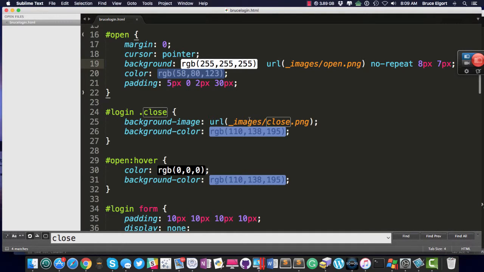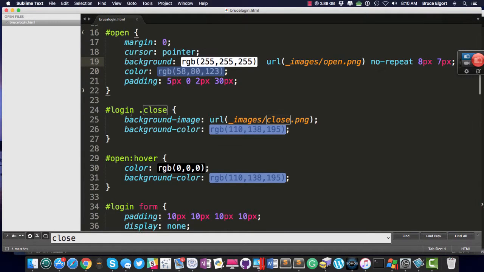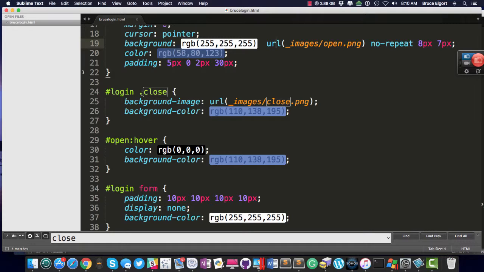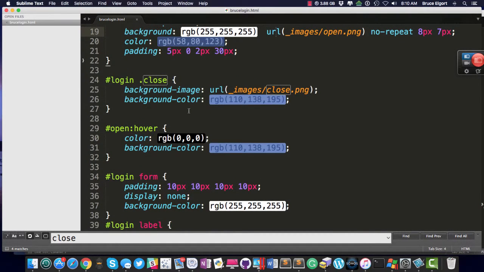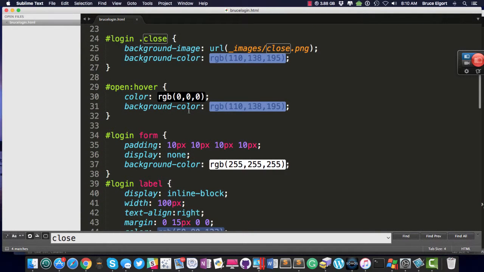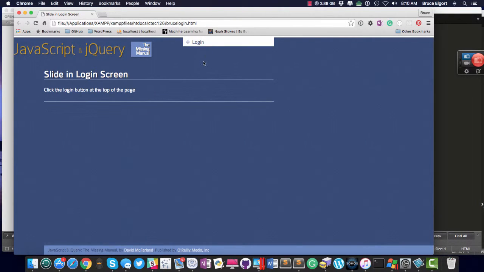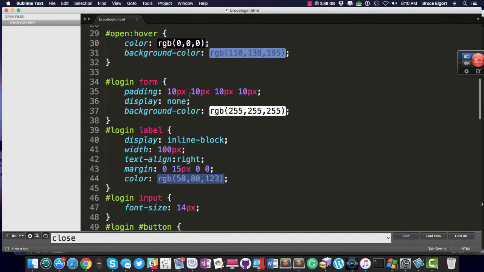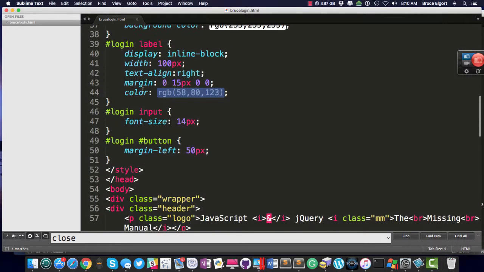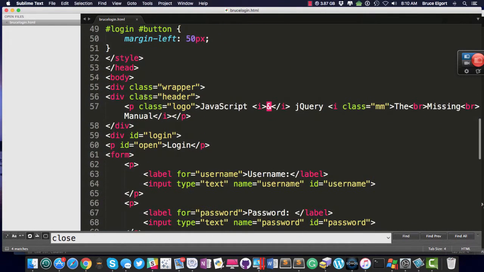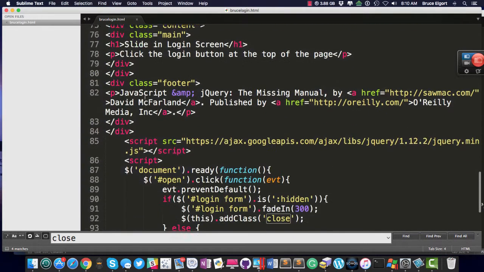So when we swap that in our jQuery, it's going to replace the background image of the login ID. It's going to add on a class called close. So pretty neat stuff here. This is kind of where you can start to see how all this stuff really works. And same thing when we hover over the open. Let's just see what happens when we hover over it. You see we got some hover effect there. And just some other styling information for the inputs and the buttons and stuff like that. Not too concerned with that.